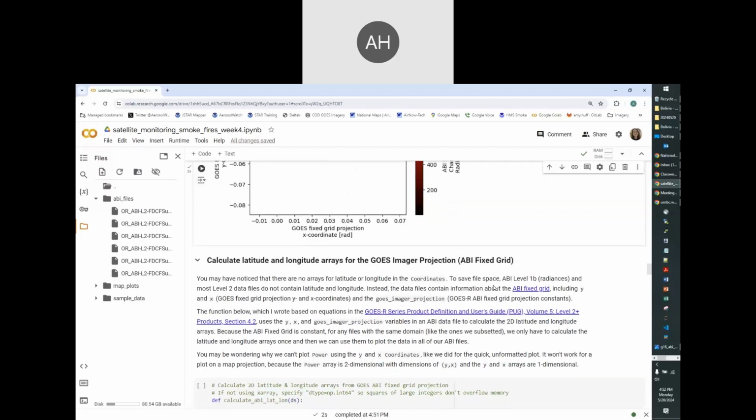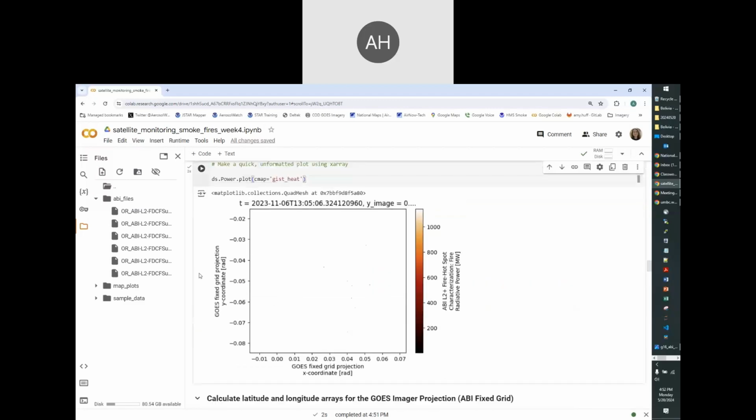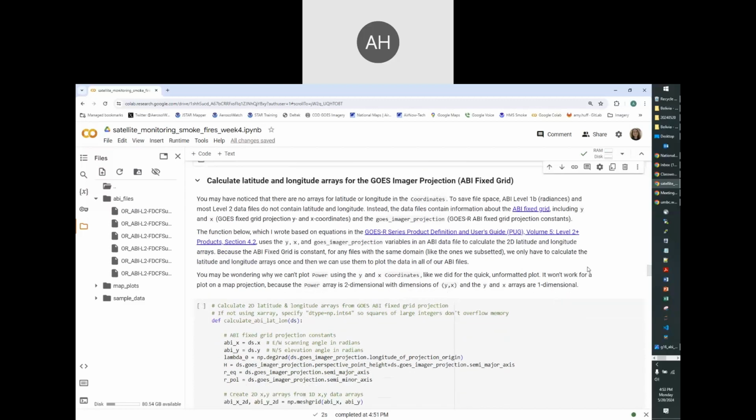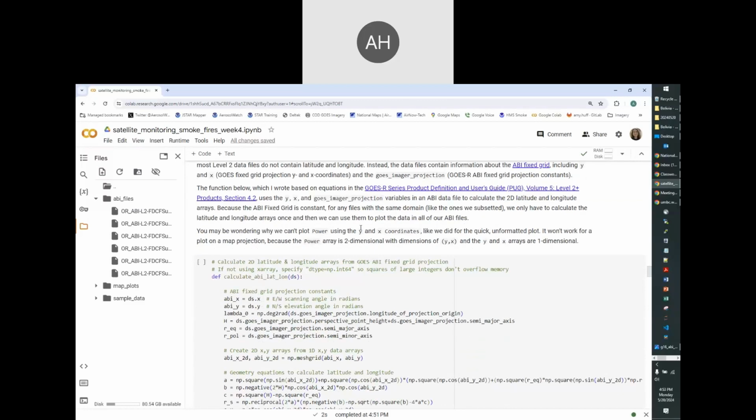Okay. All right. So now the other thing is, you can see there, because there's no latitude and longitude, when xarray did this plot, it used the X coordinate and the Y coordinate that I showed you. Now what we want to do is, because we do actually want to plot the fire data and eventually the aerosol optical depth data on maps, we're going to need to calculate latitude and longitude. I mentioned all this at the top.